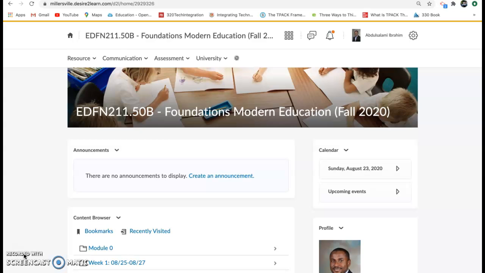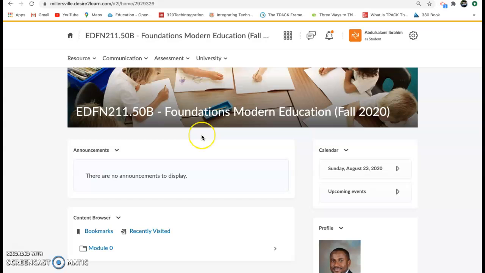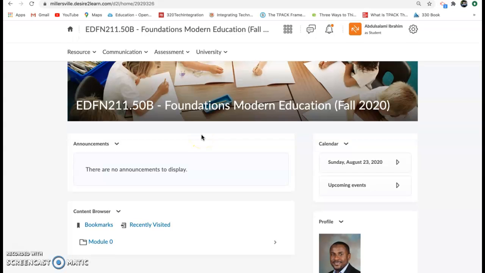I just want to give you a quick tour of our D2L page because this time around most of the work we'll be doing will be on the D2L page. So this is our home page, but I think I'll just switch to student view so that we will be able to see the same thing. When you log on to your D2L, this is what you are going to see.